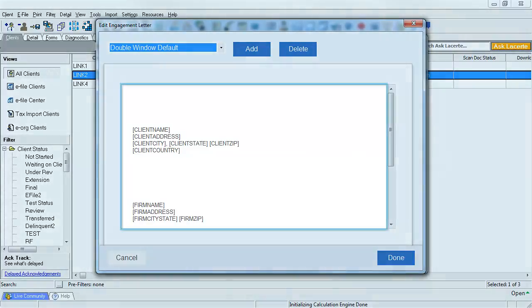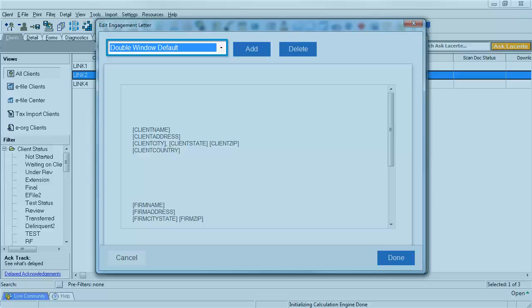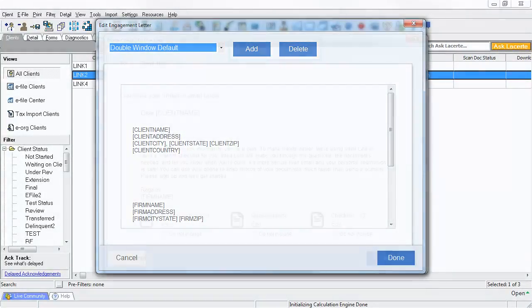You can modify the engagement letter by typing directly in the body of the letter. The drop-down menu allows you to select a different letter. You can add new engagement letters from this screen and delete any unwanted engagement letters.